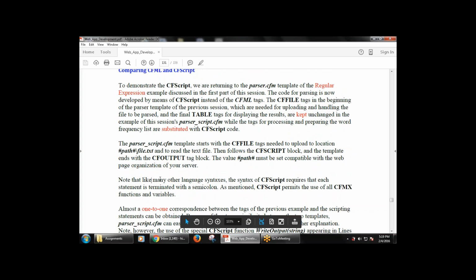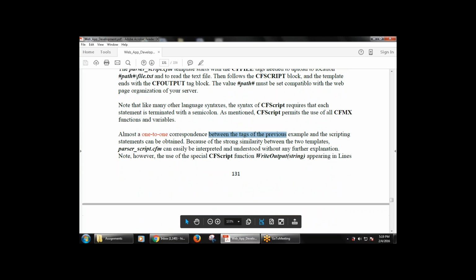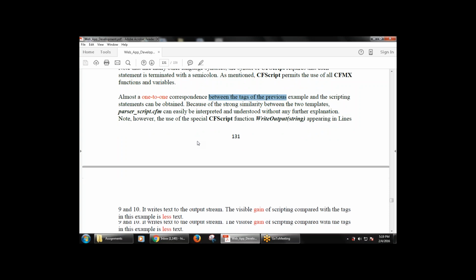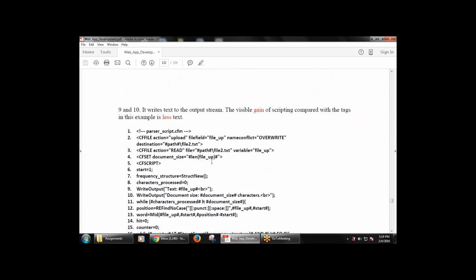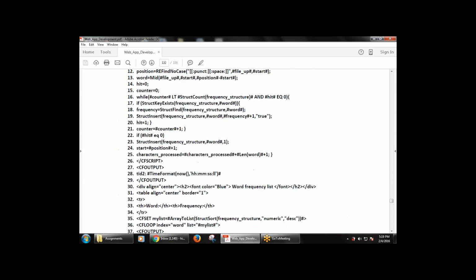Note that like many other languages, the syntax of CFScript requires that each statement is terminated with a semicolon, and as mentioned, CFScript permits the use of all CFMX functions and variables. There is almost a one-to-one correspondence between the tags of the previous example and this one. Now next is parcelscript.cfm. This is one of the best codings of this example.